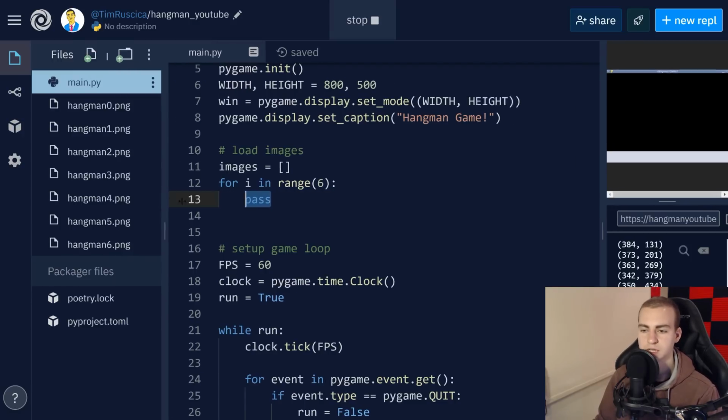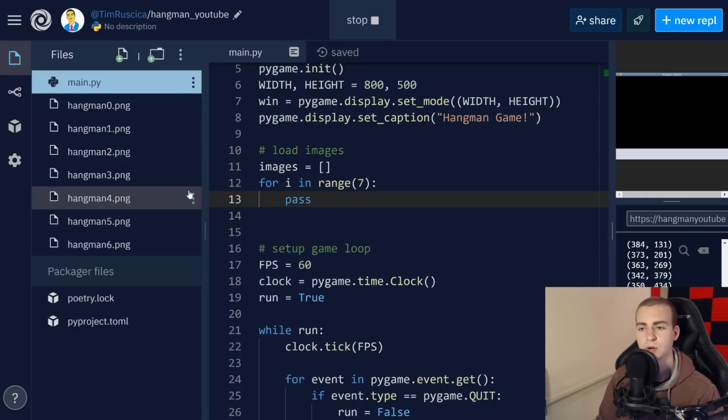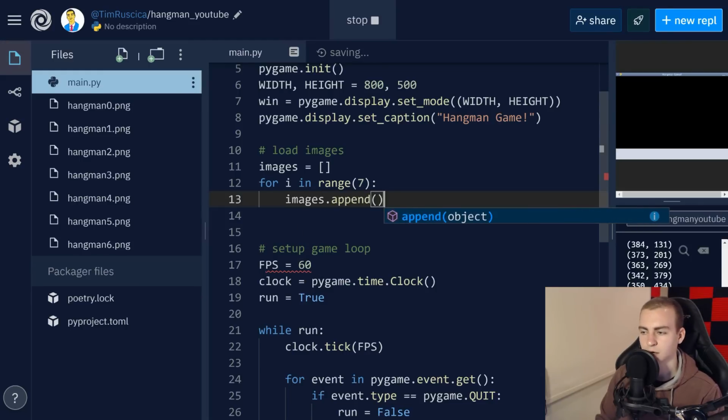You're going to see why that's important, because look at the numbers that I have for my images. Sorry, actually, this should be 7, my apologies. I'm going to loop through the numbers up to 7, but not including 7, and load all of these images, because we have hangman0, hangman1, hangman2, hangman3, and so on, and add them into this images list. It'll make more sense in a second, but essentially I'm going to say images.append.